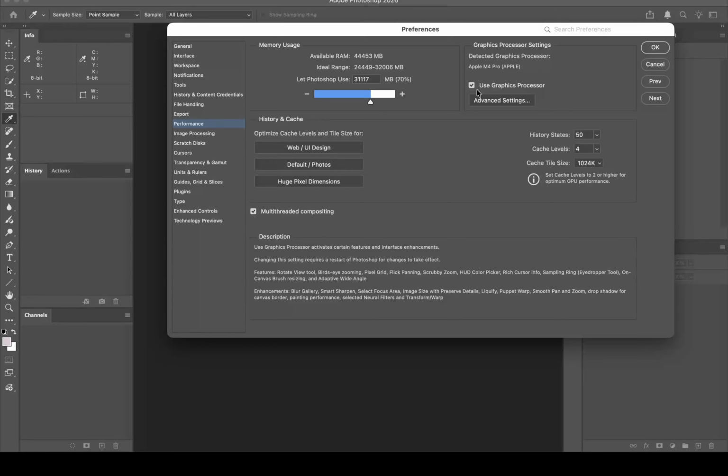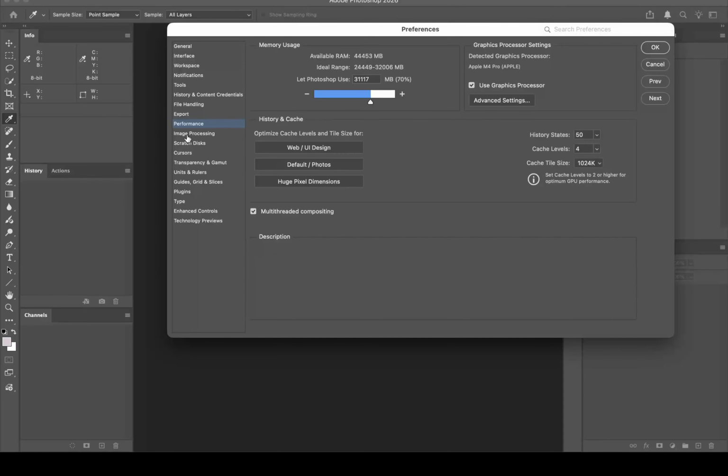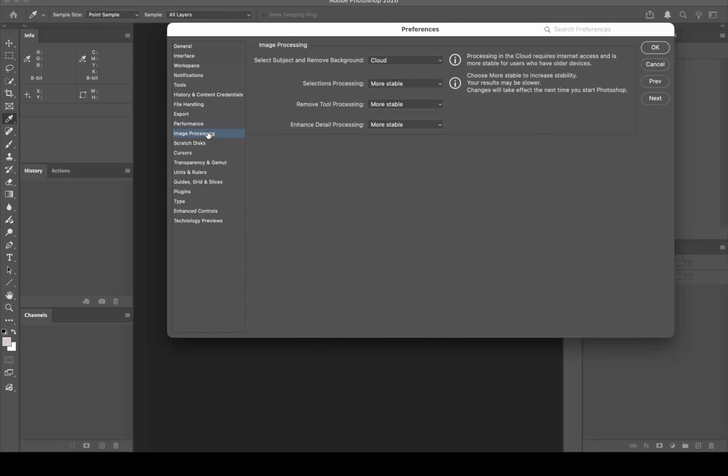So, in terms of the history states, we're going to leave this at 50. You could add more to that, but again, the more history states that you have, the more you tie up in RAM with just history. There are other solutions that we use to extend the history, to be able to go back in history, that don't require us to bump up this whole number of history states.